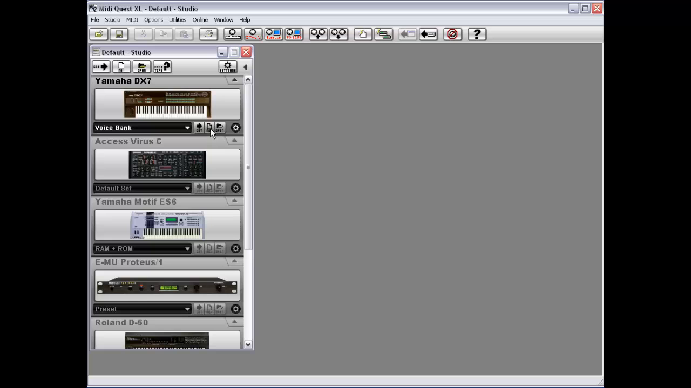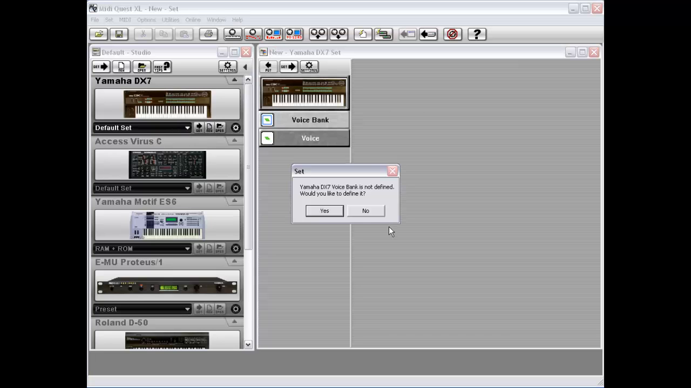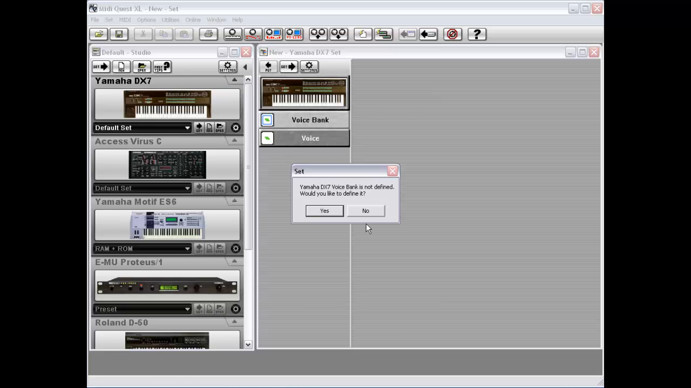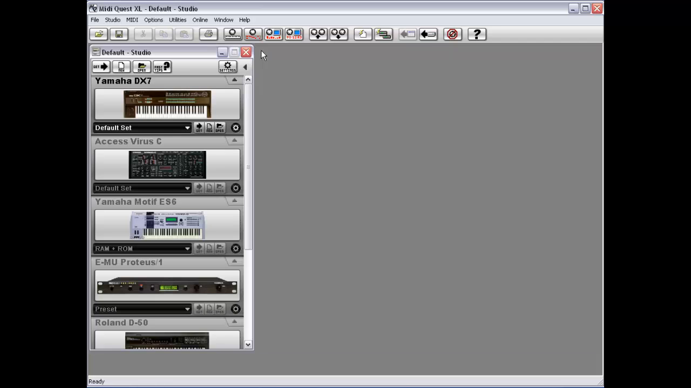You get the same type of option here. You have a new button, and if you have a default set selected, then pressing new will just create a new set, whether you left click or right click. However, if you have a component selected, you get the options to create a new editor, create a new library, or create a new collection.